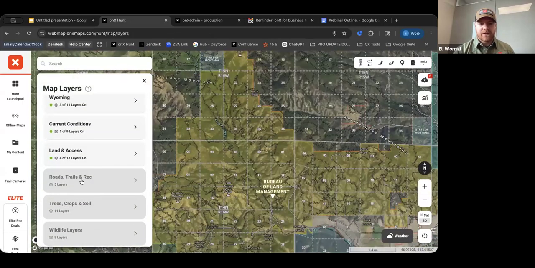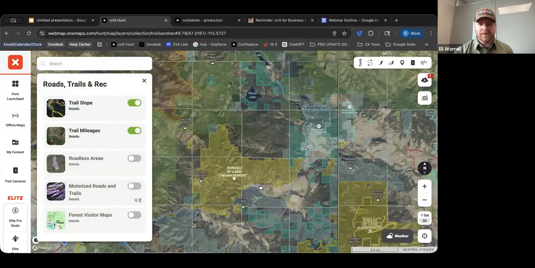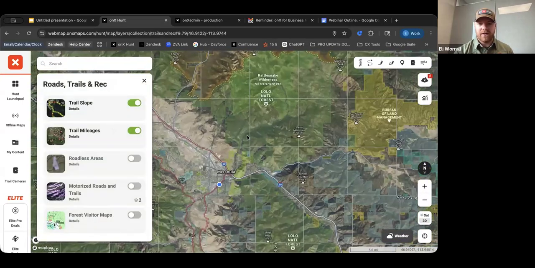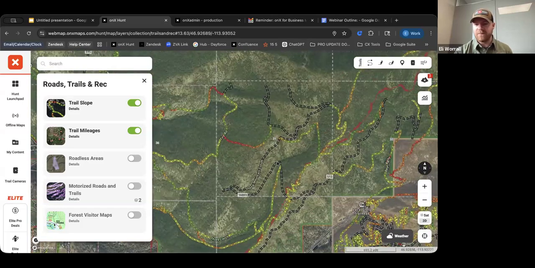And the more important version as we go along here is our roads, trails, and recs layer. With that, you are going to be able to go in here, turn on trail slope and trail mileages, to just make sure that you have access to all of the trails that you would like to. The trail slope is going to give you a good idea of, if I'm hiking along, what are going to be the steepest and easiest paths that I can take.